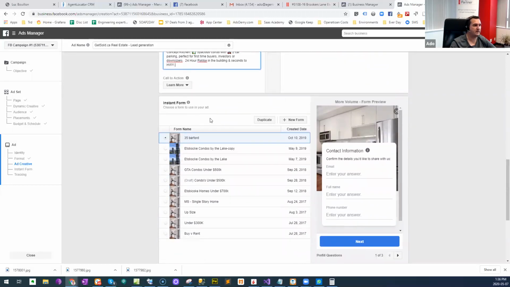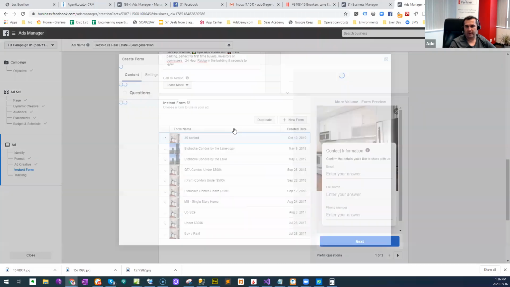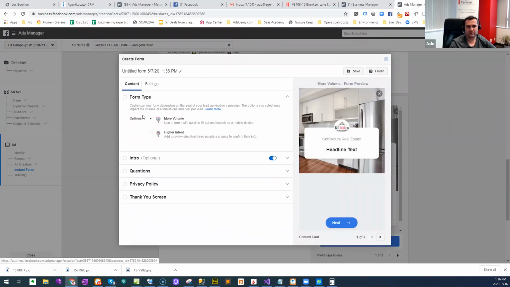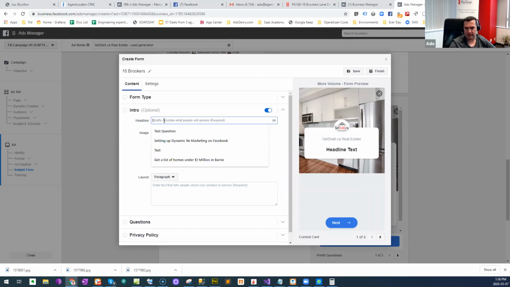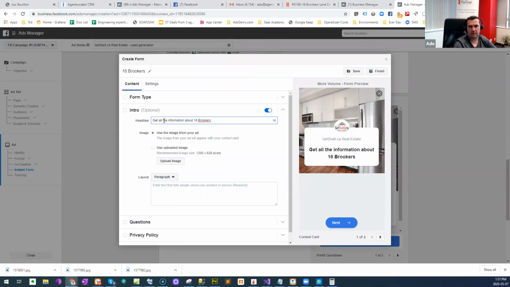Next thing we want to do, guys, is create a form. We want to have a specific form for this. So we're going to call this form 16 Brookers. Did I get that right? Okay. Form type, we're going to leave on more volume. Intro headline: get all the information about 16 Brookers.